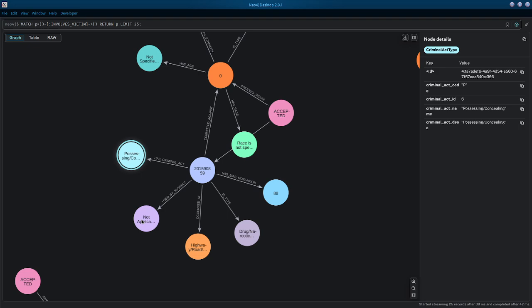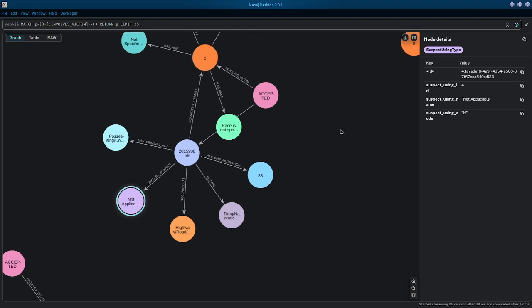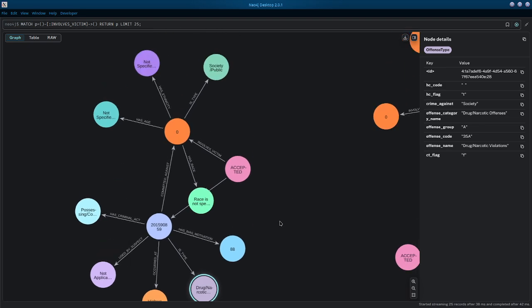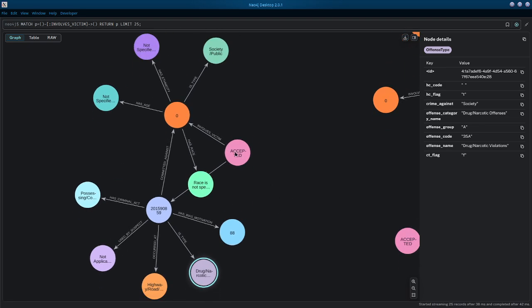And this was used by a suspect, which I never cleaned this data, so I'm going to get a lot of none. But we are just doing some simple exploration here. So, okay, the criminal act type was possessing and concealing, but it was not weapons. In this case, it is drug and narcotics. Wow.